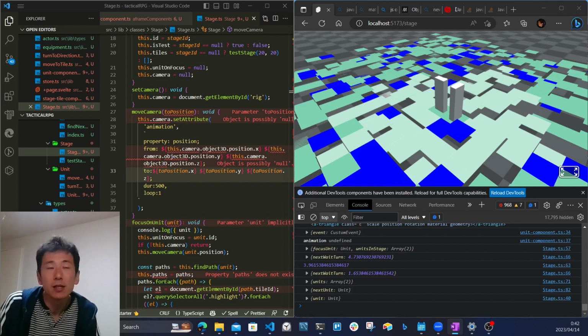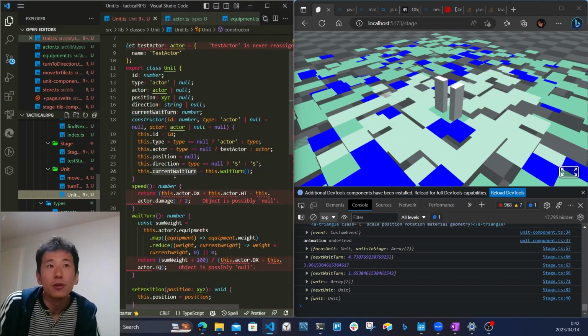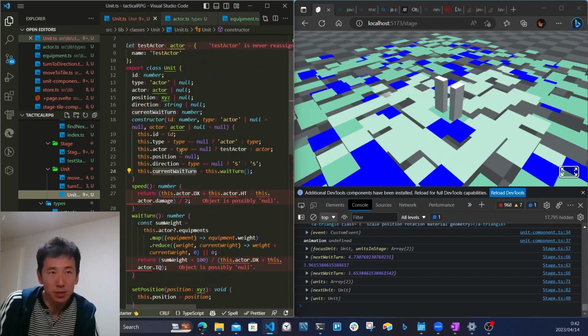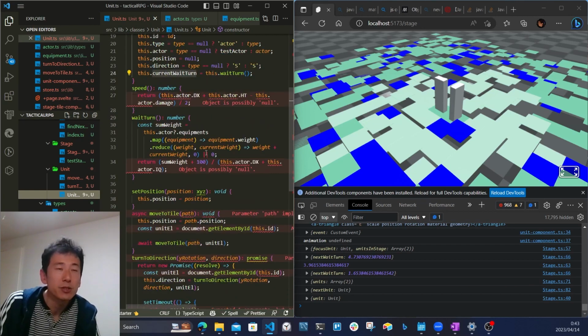In order to do that, I have to develop units more deeply, because it's gonna have a lot of parameters. So I should think of refactoring it again.